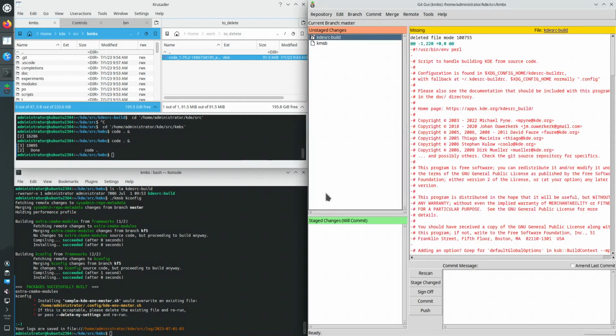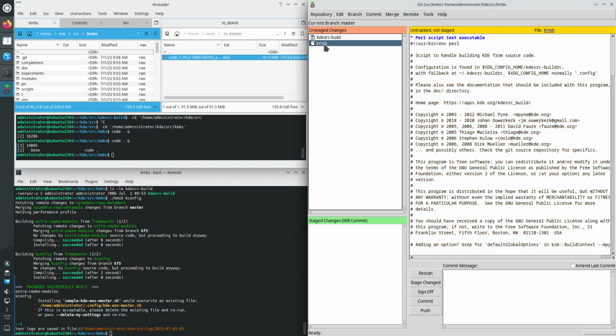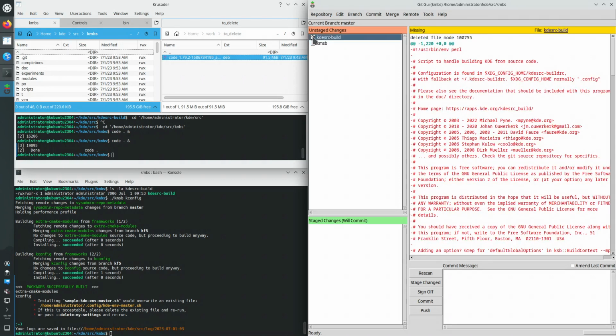Revert changes, delete files. Okay, so these are the actual changes that we did. We just renamed the file kdsrc-build to kmsb. Git shows that we have completely deleted the file kdsrc-build and created a totally new file kmsb. Okay, so this would be the renamed entry point executable file.